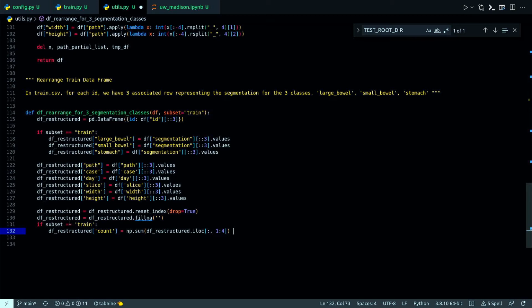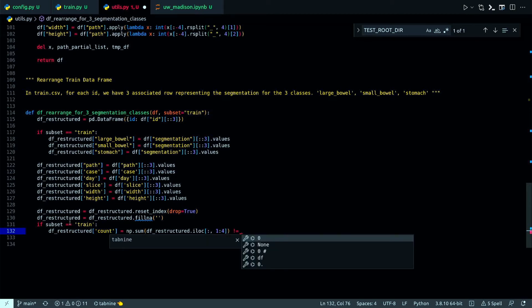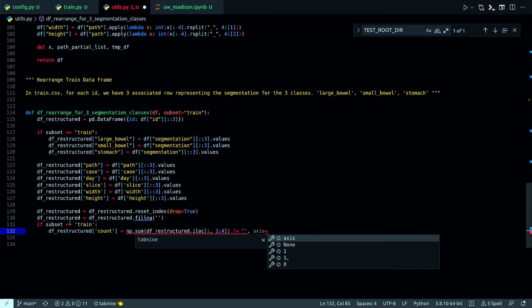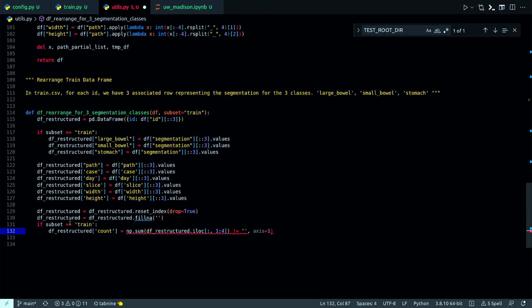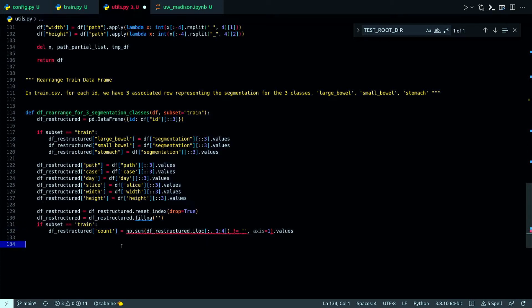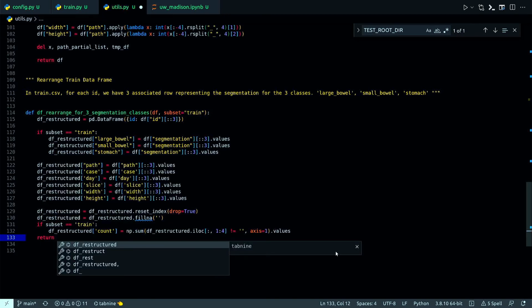Yep, only when that's not equal to empty string along axis 1. That is along the column axis. Why am I getting values? I have a syntax error here, np.sum. I have these extra braces here. All right, now return this restructured df.